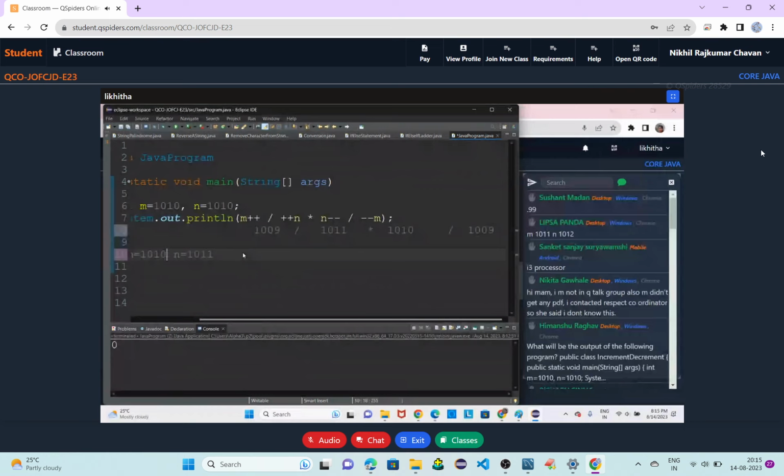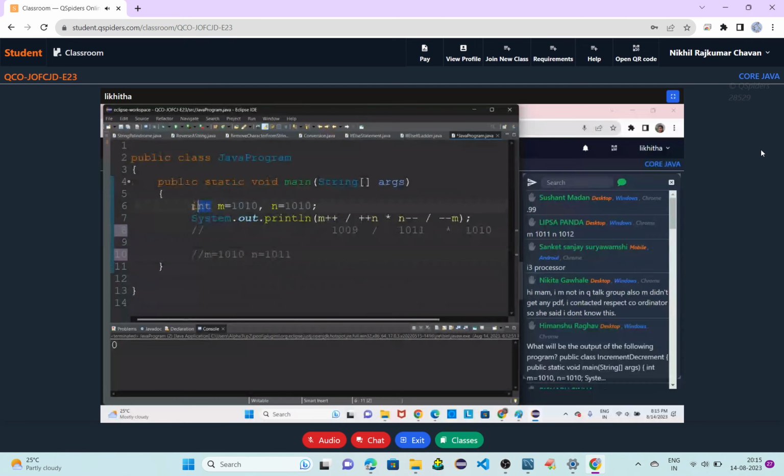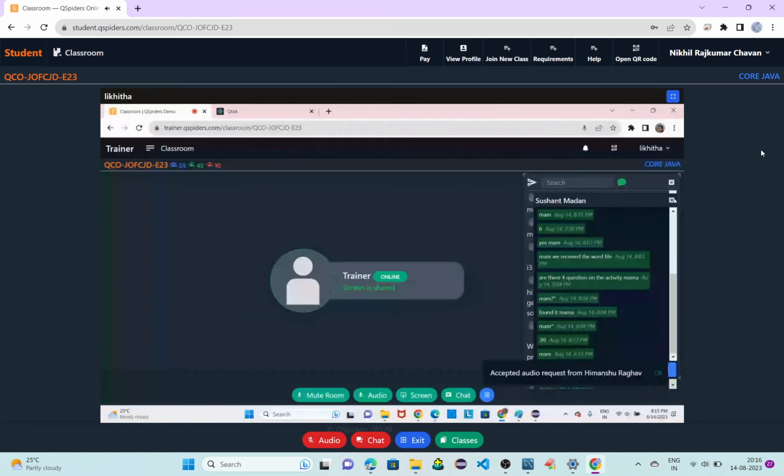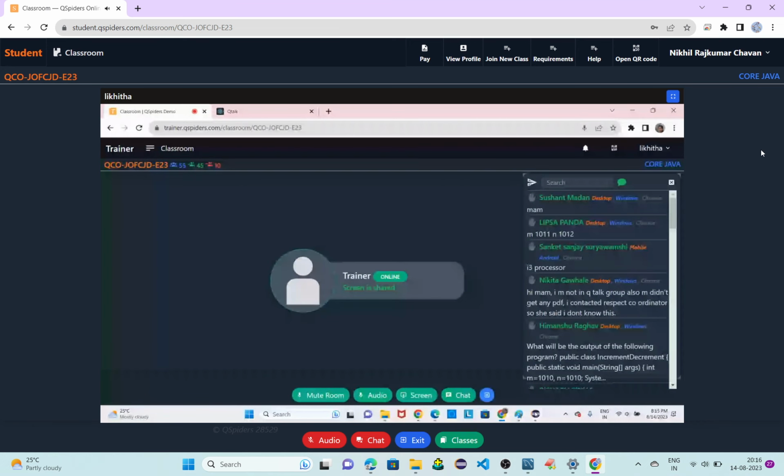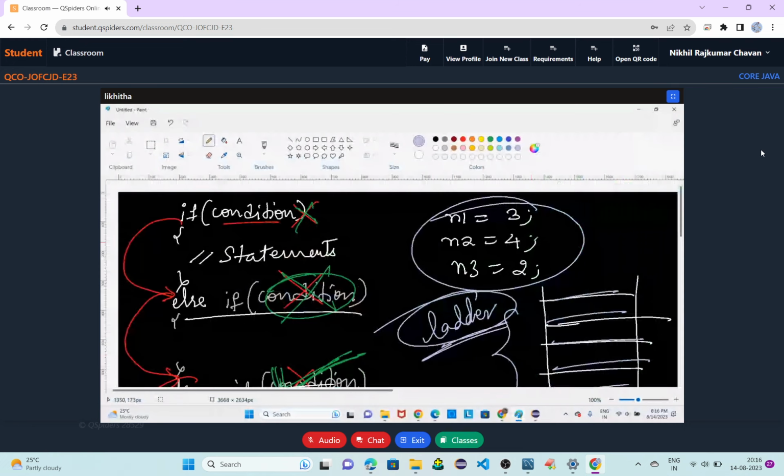0.99 you will get. But since you are using int here, let us take float, or we will take double. Now let us see if you are getting 0.99. Oh, you are getting 1.0. Okay, round figure it is taking. See, 0.99 is the correct answer.